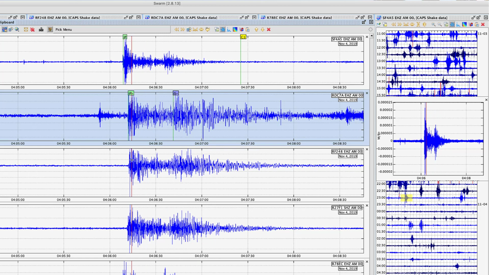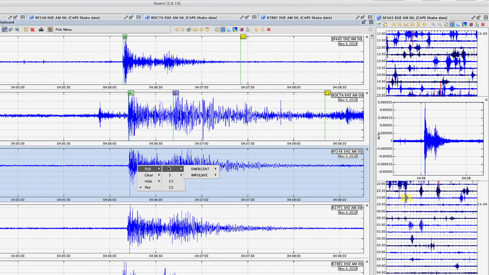Go to the third trace. I didn't pick it. Pick C1. There it is. And on the third trace, pick impulsive P, question mark 2. You go through this process for as many stations as you're going to use. I'm going to not pick the S because I can't really see it. I mean, I'm sort of guessing it's around here, but I don't know. And then the coda I'm going to place right around here.